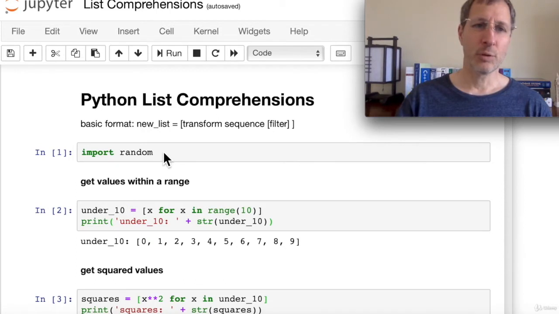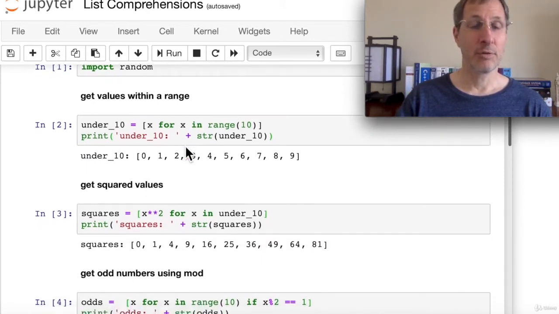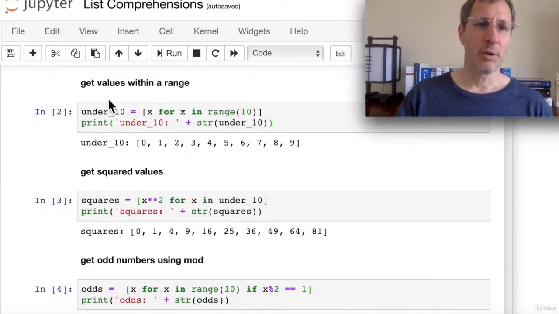So we're going to use the random module a little bit in this. You don't need that for all list comprehensions, but for one or two of my examples. So I'm going to import that. We have a series of about 10 examples I'll show you, and they get increasingly more complex. So here we're going to just get values within a range. Typically in list comprehensions, you're going to use the range function. Here we just use range of 10. And you know the range function returns a sequence of numbers. In this case, it starts with 0, which is the default, and it goes up through 9 because the 10 is non-inclusive. So 0 through 9.